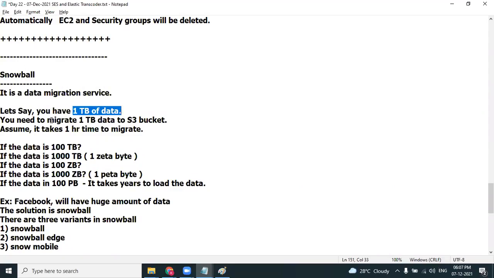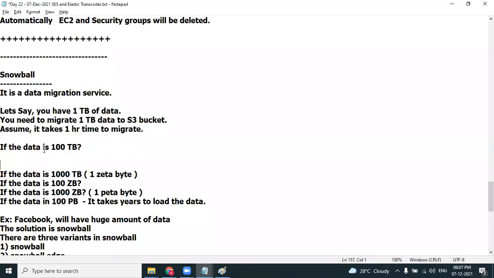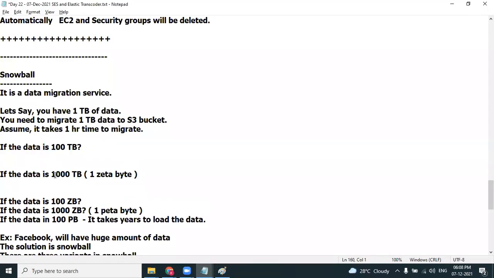Assuming 1 terabyte is the client data that they want to move to an S3 bucket, assuming 1 TB will take 1 hour, it could be images or whatever it is. If the client has 100 terabytes, in this equation, it will take 100 hours. If the client has 1000 terabytes of data, it will take 1000 hours. 1000 hours is a long time.